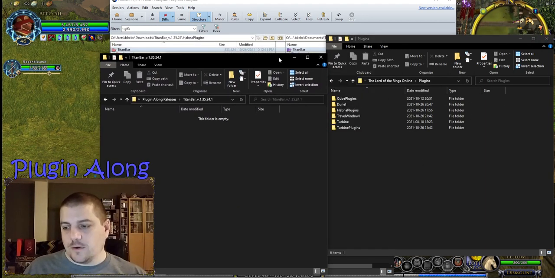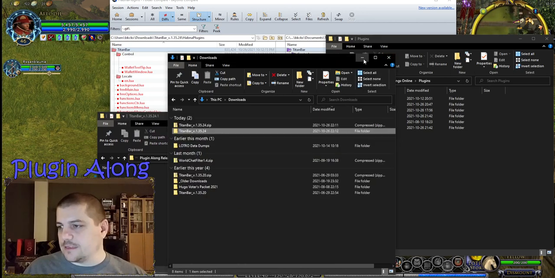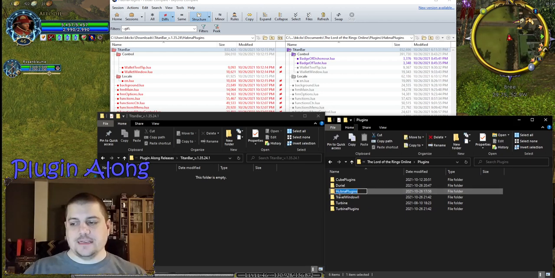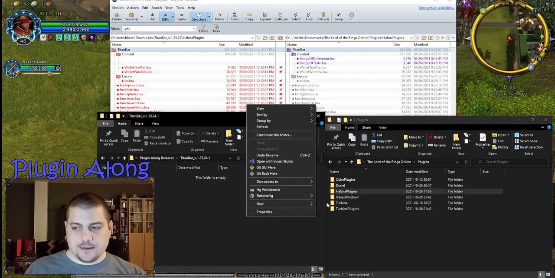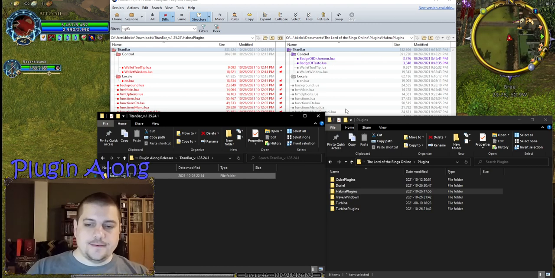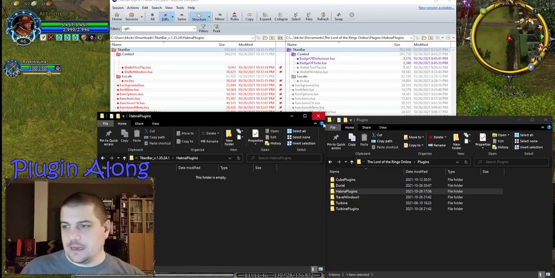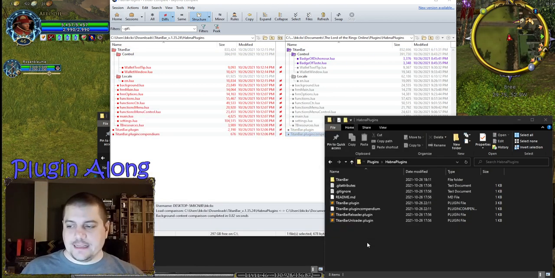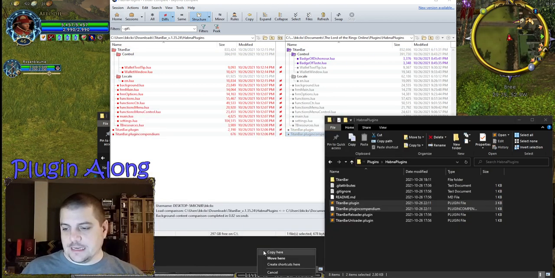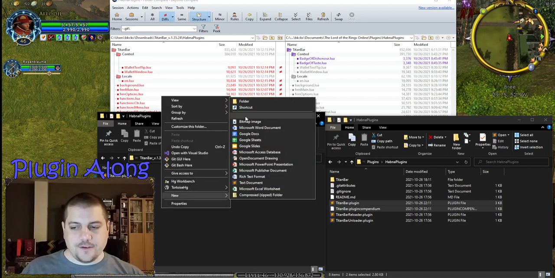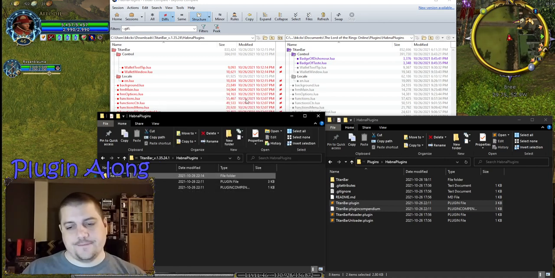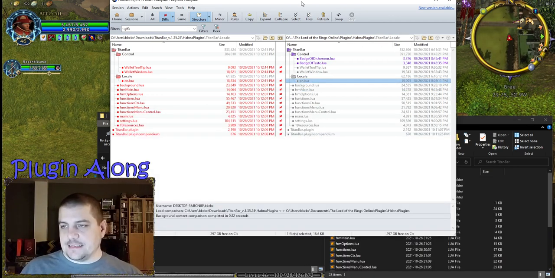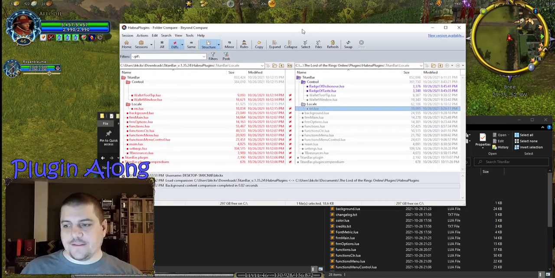Now in here, we're going to use that list of differences to populate things. The first thing we need is the Hobbit plugins folder. And then we can start picking through. We need the plugin and the plugin compendium. Awesome. Copy those over. And we need the folder TitanBar. All right, now we can go on in. We need these specific files.